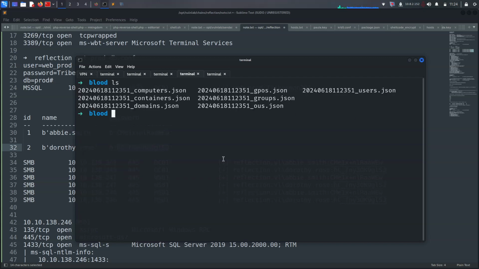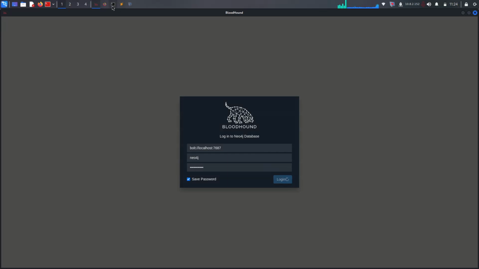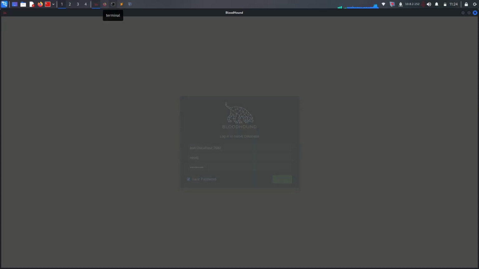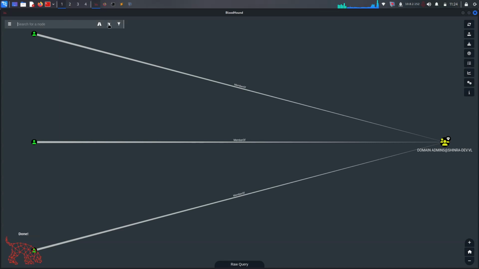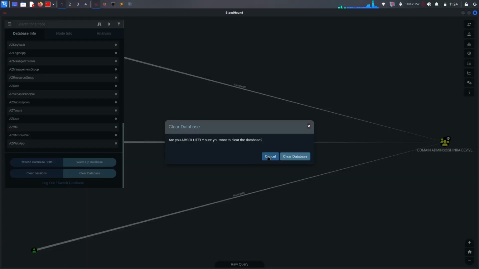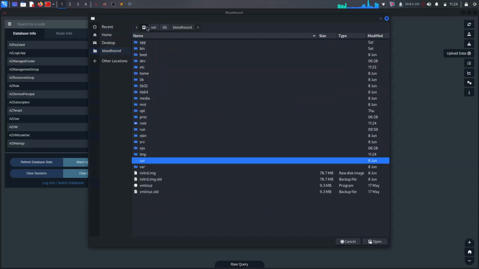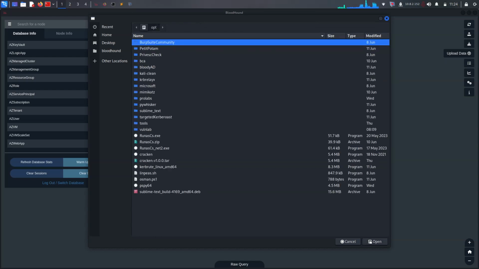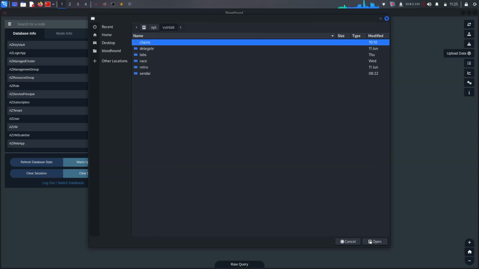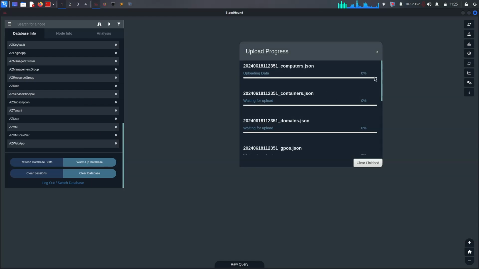Alright, so last, and we gotta here too many things, and we can do here BloodHound directly. And I want to clear my database first. Upload the data. Vulnlab, chains, reflection, blood, get all JSON here. Alright.